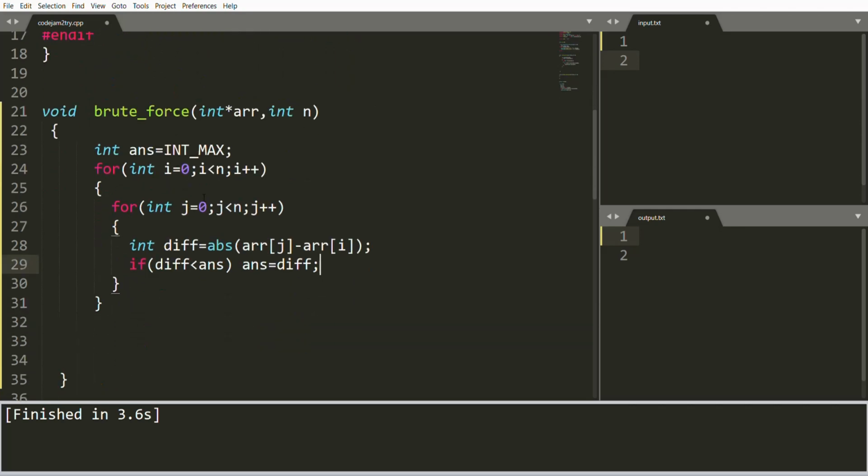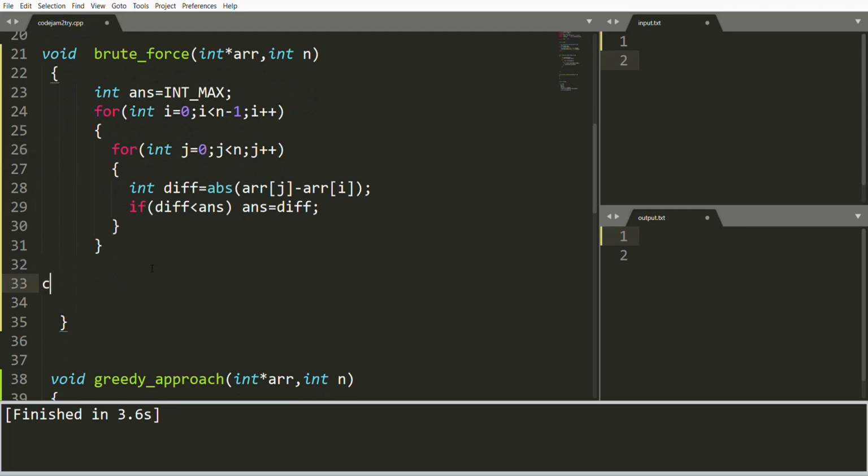Simple. But one thing you note there, we don't have to run our loop up to n, because the n plus one element does not exist. Similarly, we have to run our loop j equal to n, because n can exist. Okay, for the previous. Now simply we have to print our answer.